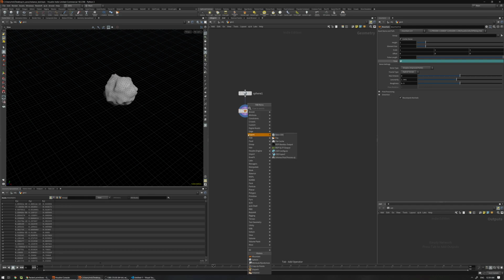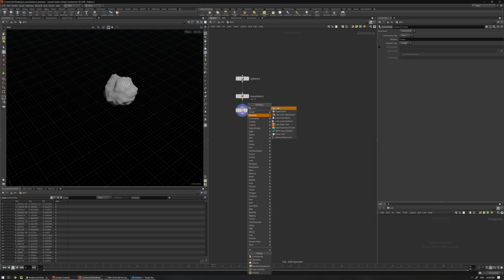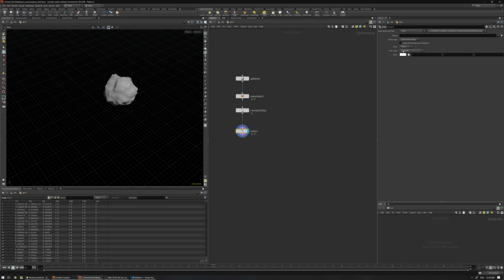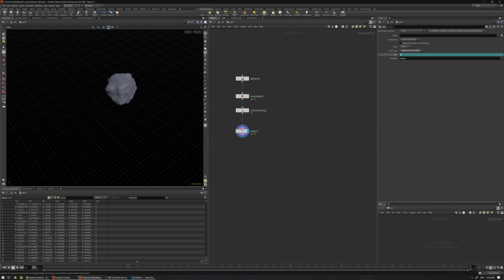And also let me create a connectivity node, because I want to assign a random color also. Based on this connectivity and class attribute, I just copy that and use a color node here, use random from attribute and paste, and also change to $F again. And now you can see we have different colors and different shapes.